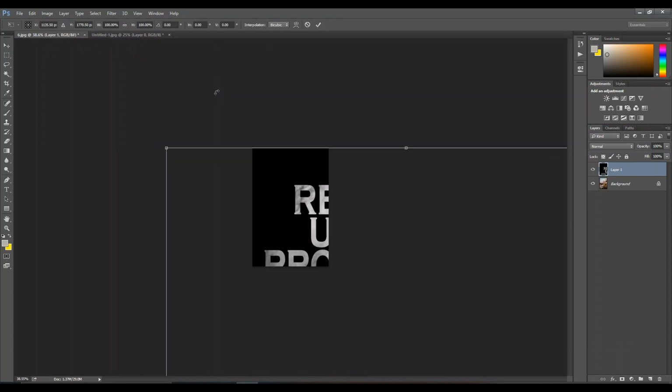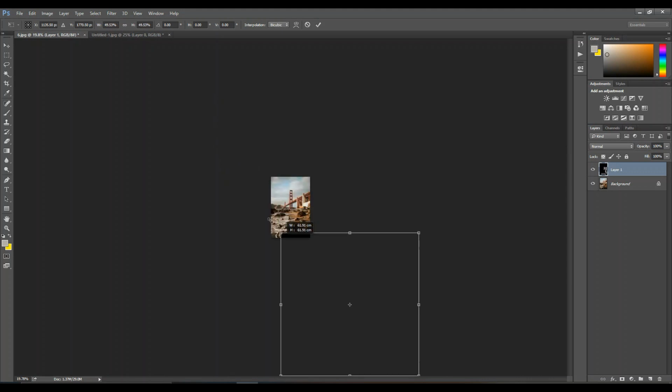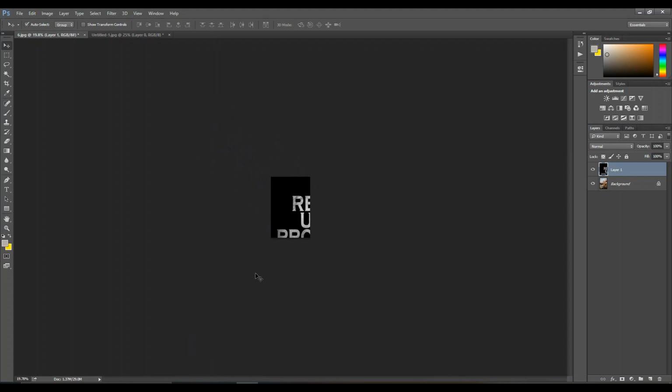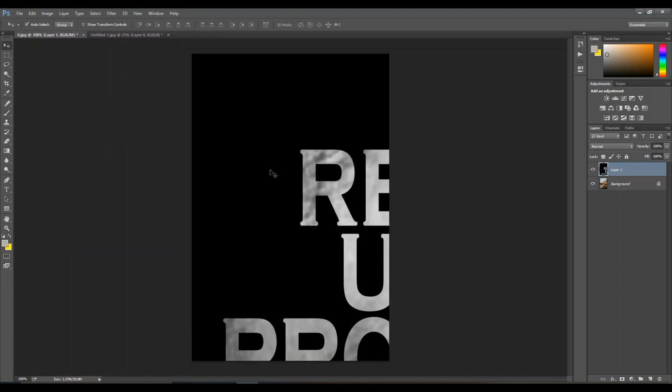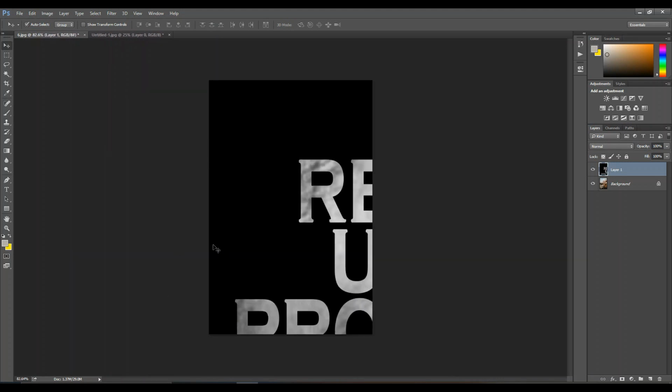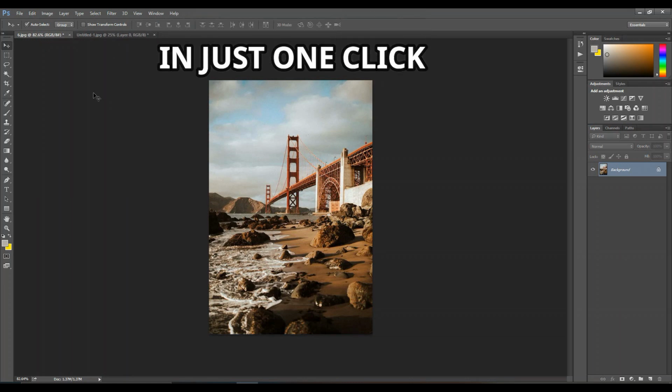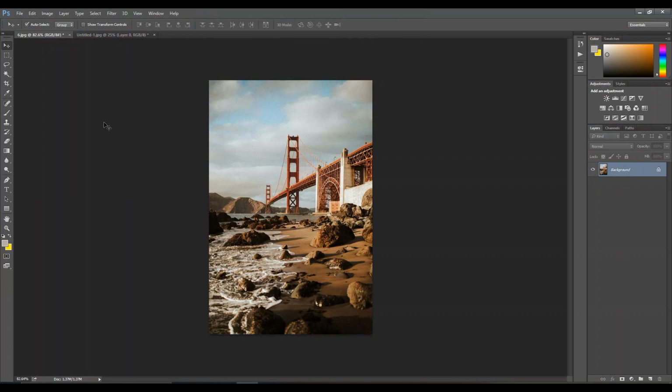So generally we adjust the size using the transformation tool or by using the shortcut key Ctrl T, and it's a long method. We need to adjust each time we bring an image. So to avoid this long process, let's create a shortcut method, and that is fit to canvas, where within one click you can easily change the size of your file. Now let me show you how to create one.